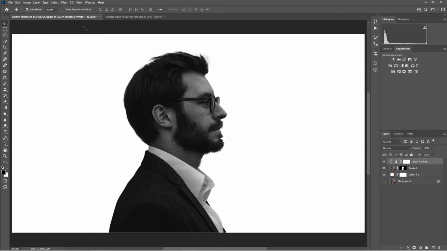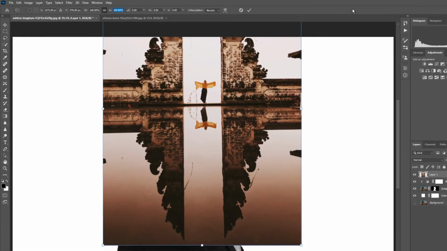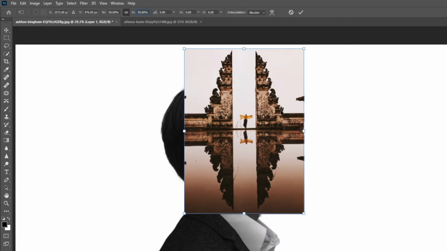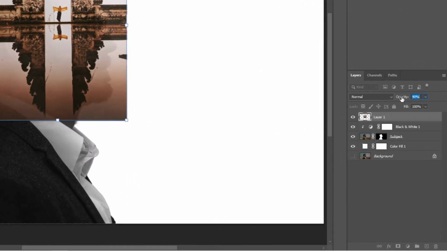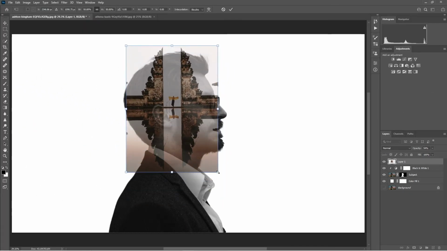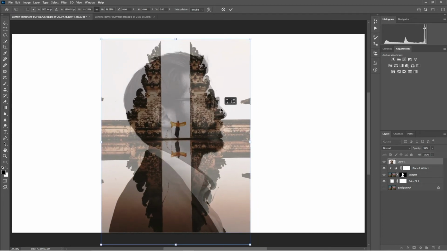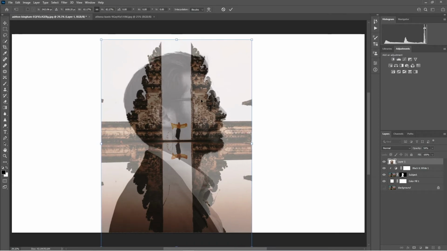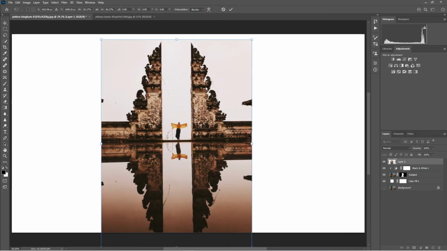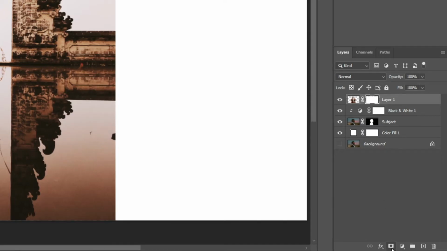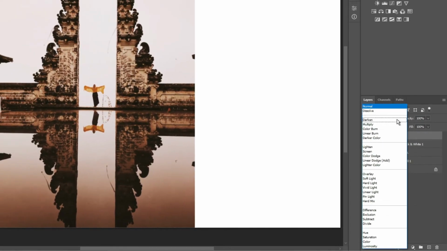Next, we will select the Move tool to place the other photograph on this one. Press Ctrl or Command T to freely transform it. And here we will set both the height and width to 50%. We will decrease the opacity to around 50% to place it accurately. Now increase the opacity again. Hit OK. And we will create a layer mask for this layer and we will set the blending mode to lighten.